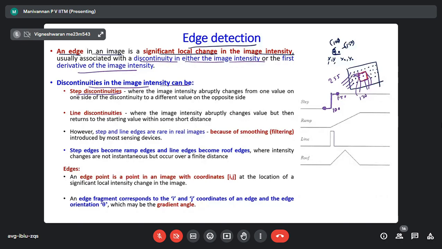Next one is the ramp edge, correct? So I have one pixel here, another pixel here, another pixel here. This pixel is 100, this is 150, this is 200. So you see that my edge is changing, for example 100, 120, maybe 150. Correct? So a gradual change is there. This is called a ramp type of edge.